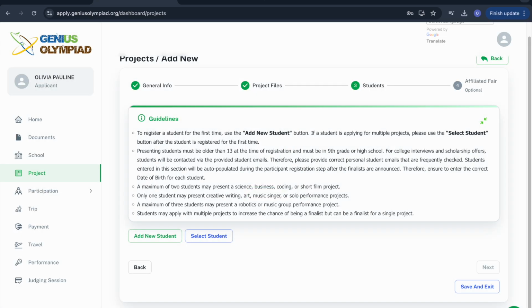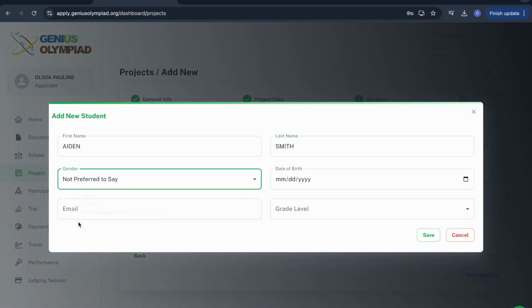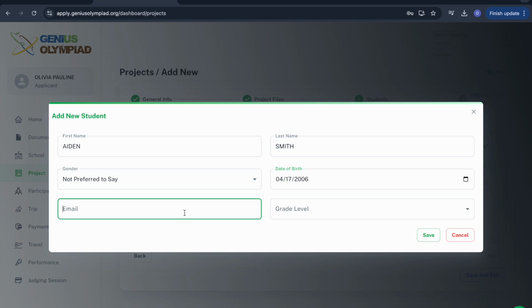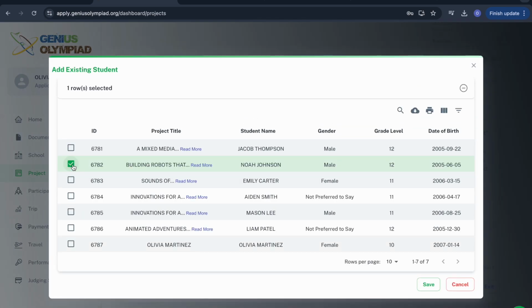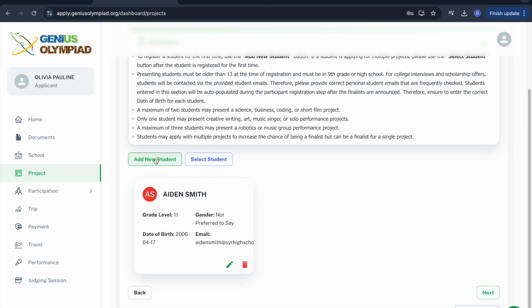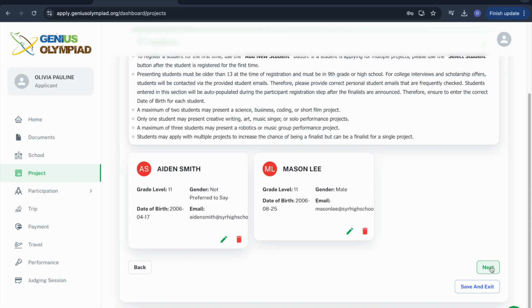The next page is where you will enter student information. To add a student not already in the system, click on Add New Student to enter their information and include them in the project. If the information for students working on the project has previously been entered for another project, you can select them by clicking Select Student. You must include all students involved in the project.